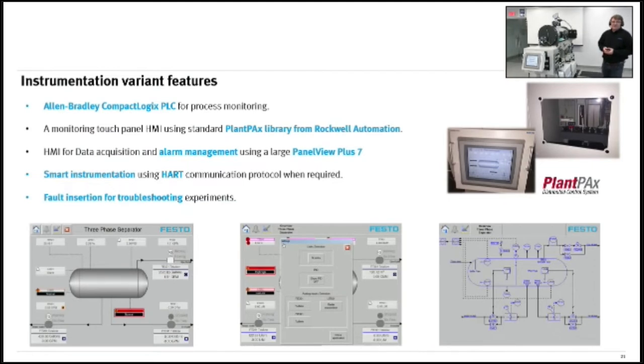We're going to use the HMI. The HMI is based on Allen-Bradley technology and a PLC from Allen-Bradley, and everything is done using the standard PlantPAx library from Rockwell Automation. In the HMI, the students are going to learn how to manage the alarms using the PanelView Plus 7 touchscreen. We're going to use smart instrumentation using the HART communication protocol. And we can use fault insertion for troubleshooting in the experiments.